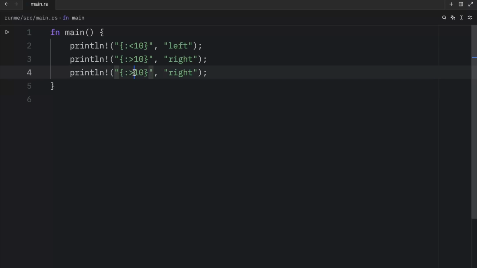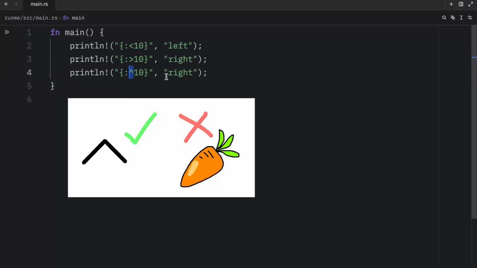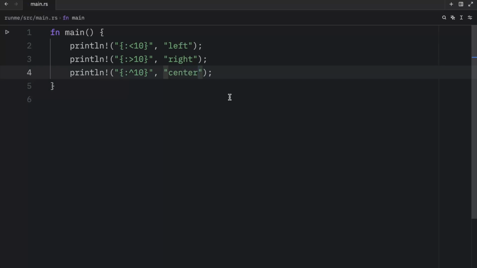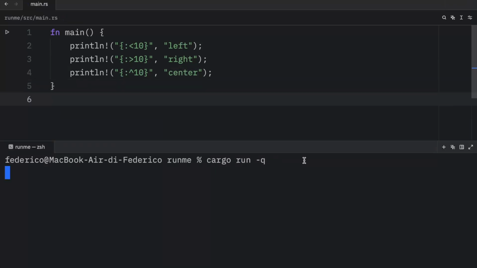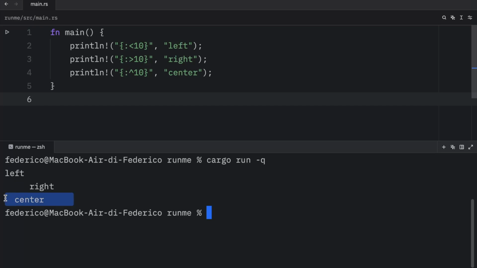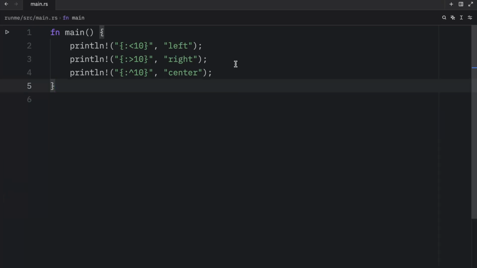And finally, we also have the center alignment, which we can create using this caret. And here we'll just type in center. Now, the next time we run this, you should notice that the text will be center aligned. And that's pretty cool if you want to work with text alignment.